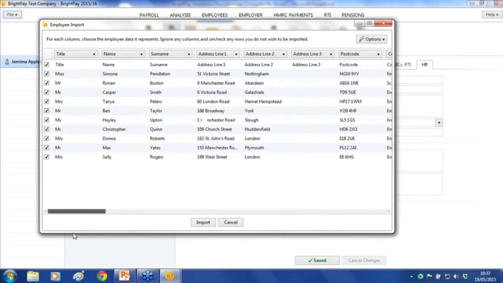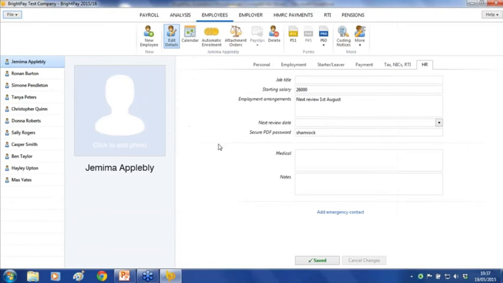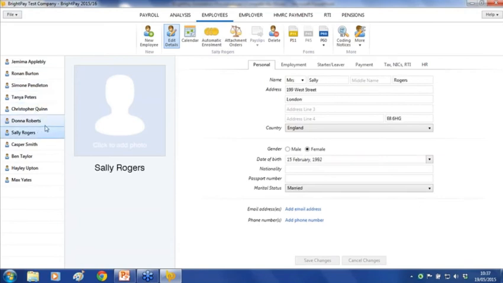Okay, so I'm just going to pop back here. And once I have all my columns assigned, I simply click on Import. And I have 10 employees successfully imported now. So these are added into the employees section of the software here. So you can see them here. If I click in here, there's my imported employees. So literally with a click of a few buttons, if you have the information to bring over from somewhere, it's a very quick process bringing them in.